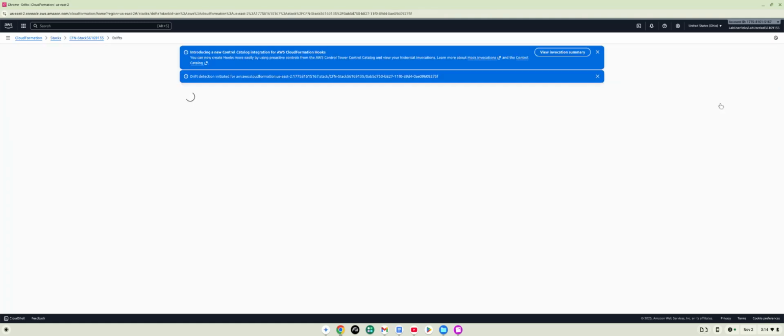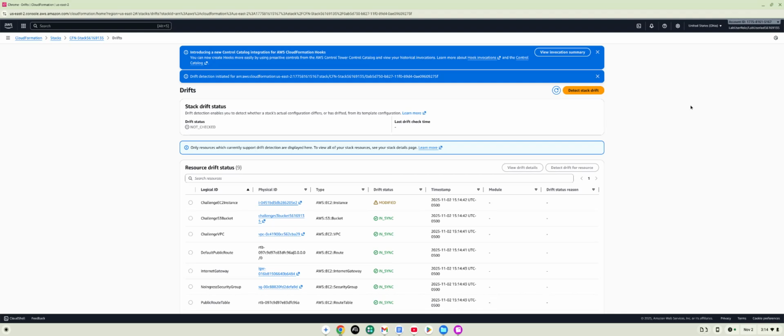All right, now that I'm in here, it's telling me it's not checked, so I'm going to click detect stack drift. And let's see, even though it says modified here, so it did do something, but I want this status to change too. So I'm gonna hit detect stack drift. Okay, now we can see that this is aligned with that. So now this status has changed from not ran to drifted.